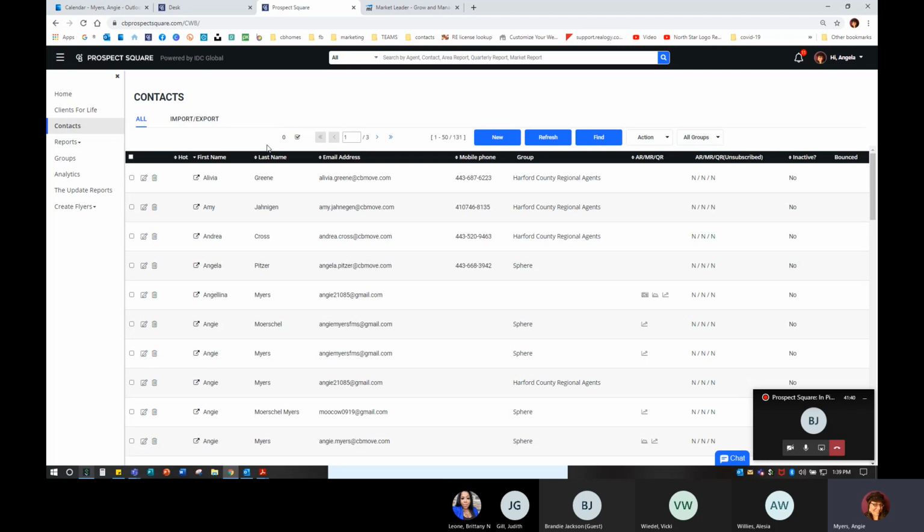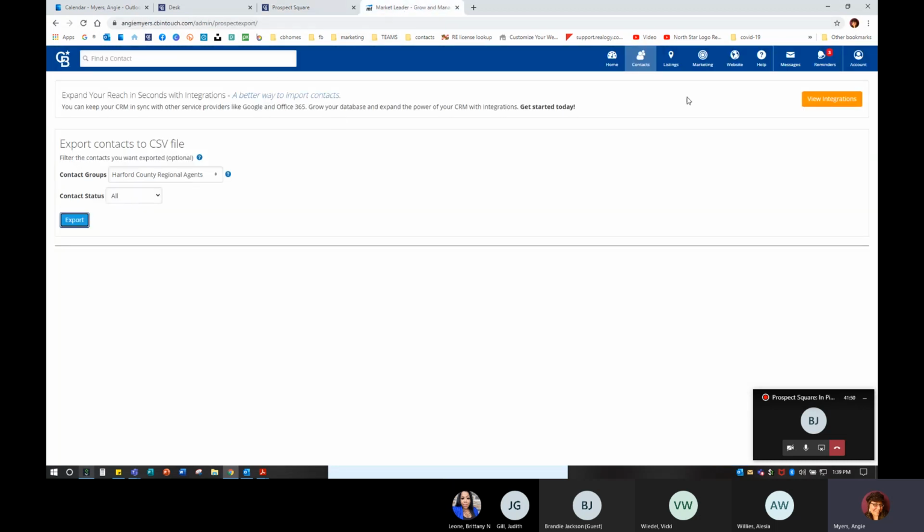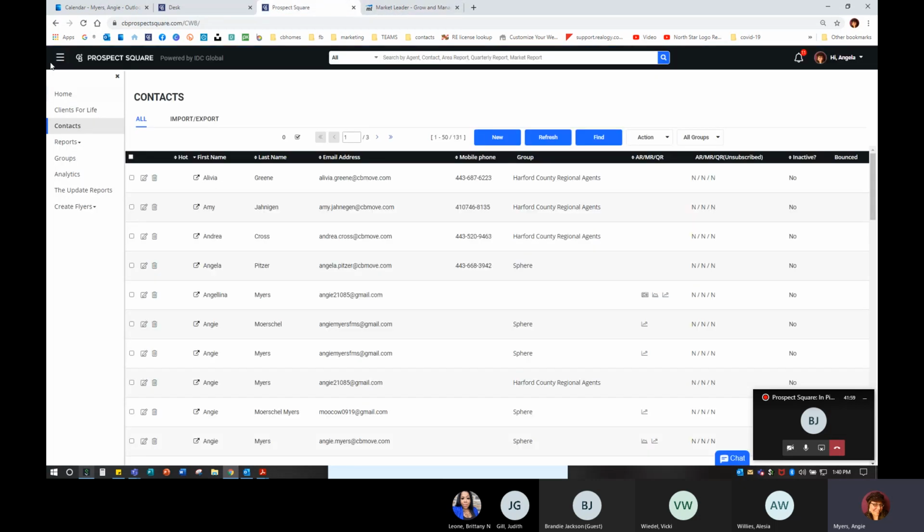So that's how you get them in there. If you get stuck while you're doing this, or you need some help, just let me know. We can do a one-on-one appointment. I would highly recommend going into your Intouch. Hopefully you already have your contacts here. Hopefully you have your groups, and go through your groups one by one, export them, bring them to Prospect Square, import them into Prospect Square, and then your Intouch and your Prospect Square will be mirrored. So you'll basically have the same database in both.